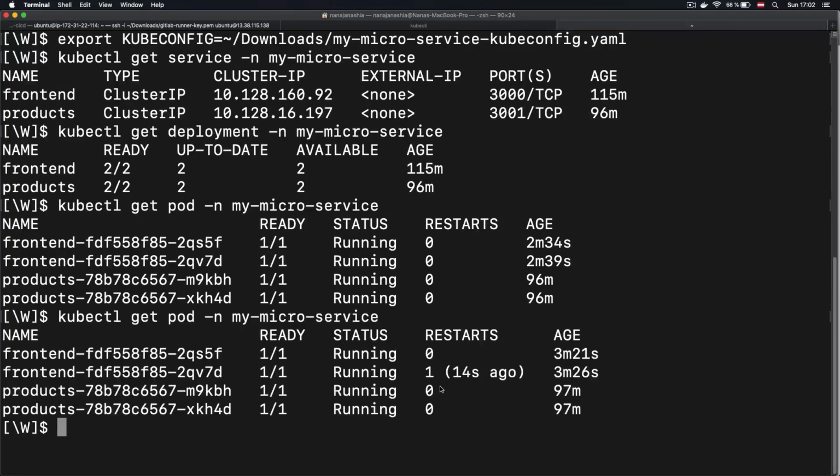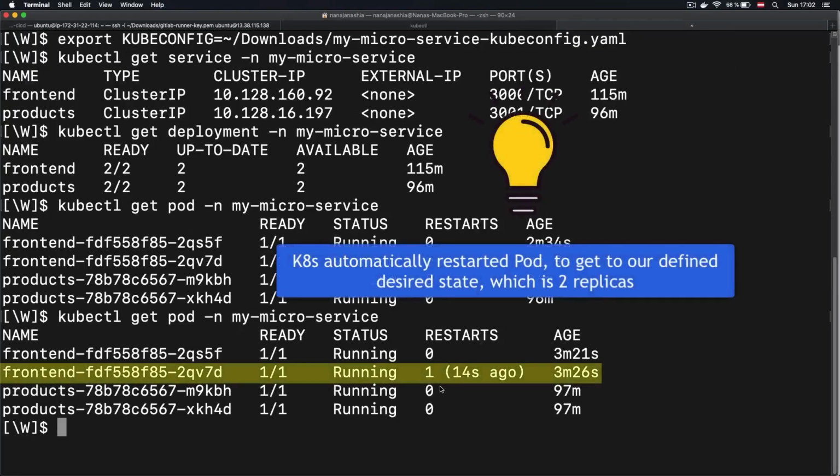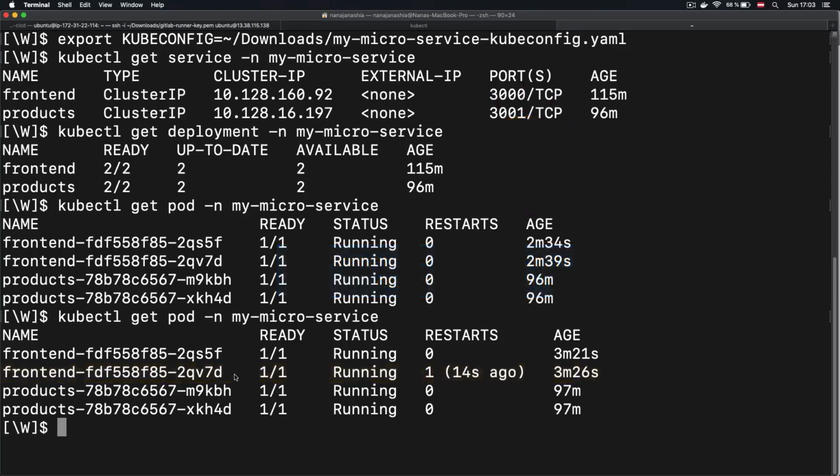However, if I check the pods, even though we kind of broke the application, Kubernetes automatically restarted the pod and now it's up and running again. And you see 1 restarts right here. And also note that we have 2 instances of each service, which we just configured by setting replica 2.